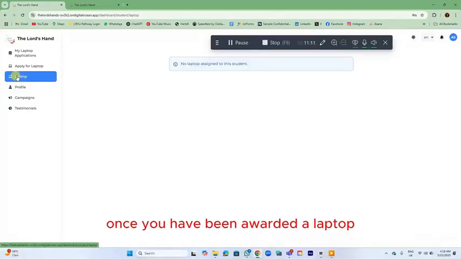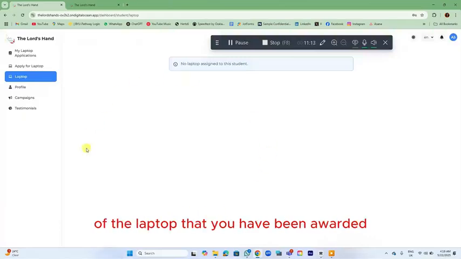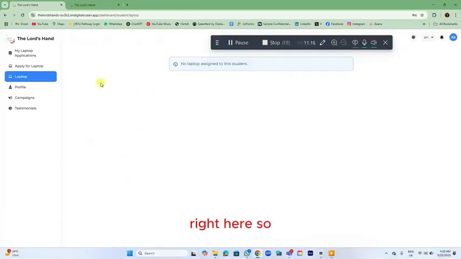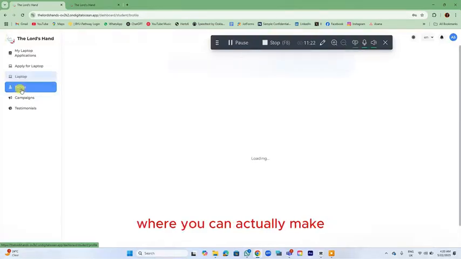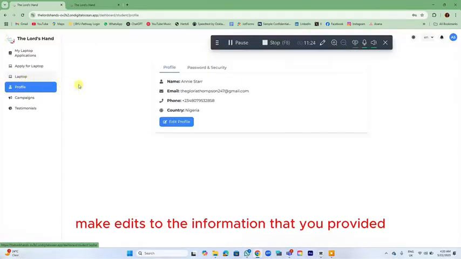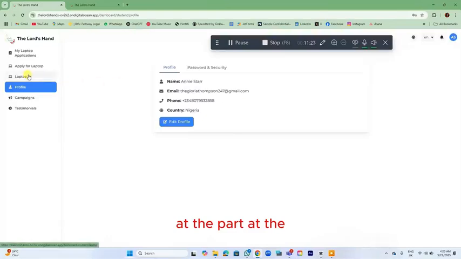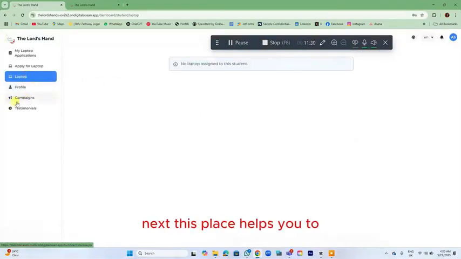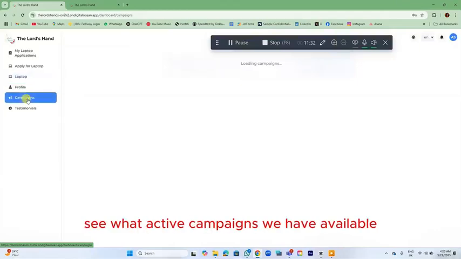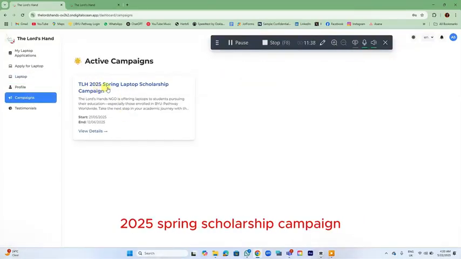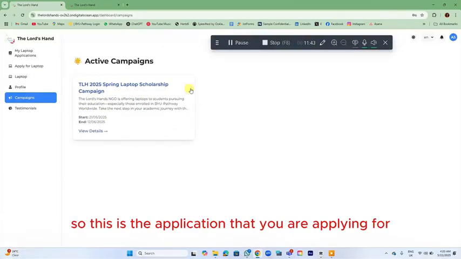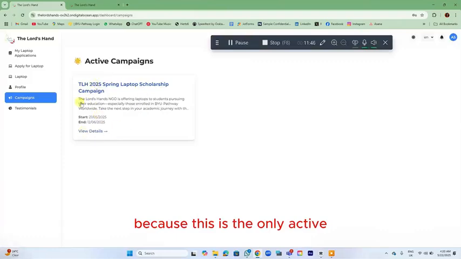Once you have been awarded a laptop, you're actually going to see the details of the laptop that you have been awarded right here. So this is the part that carries your profile information, where you can actually make edits to the information that you provided at the part of signing up. Next, this place helps you to see what active campaigns we have available. This is the TLH 2025 Spring Scholarship campaign that is currently active. So this is the application that you are applying for, because this is the only active application at the moment.